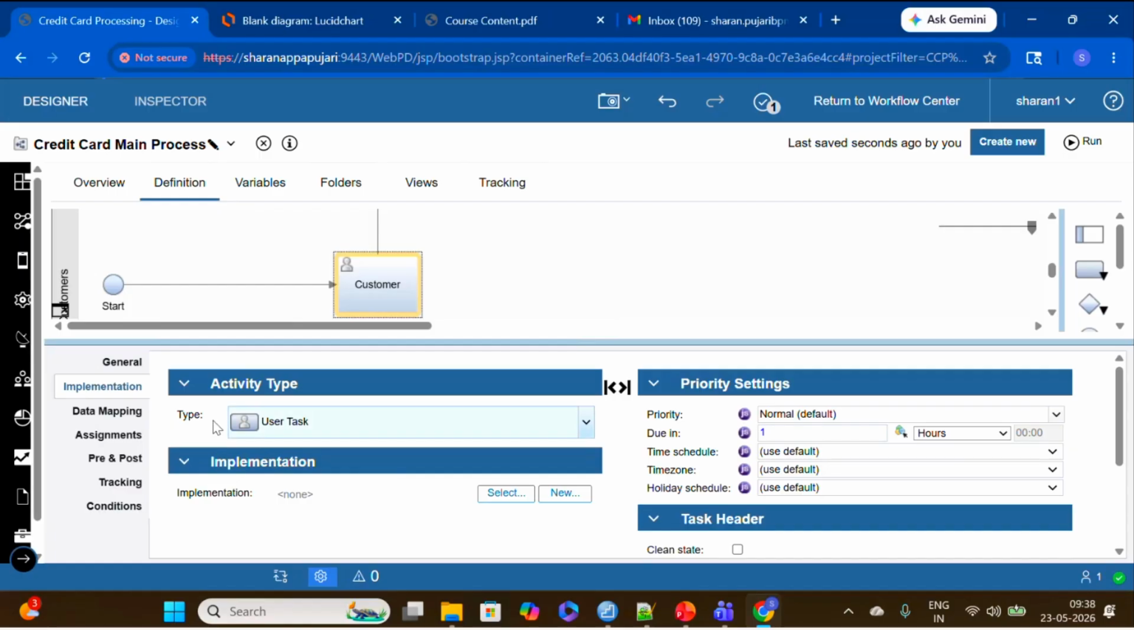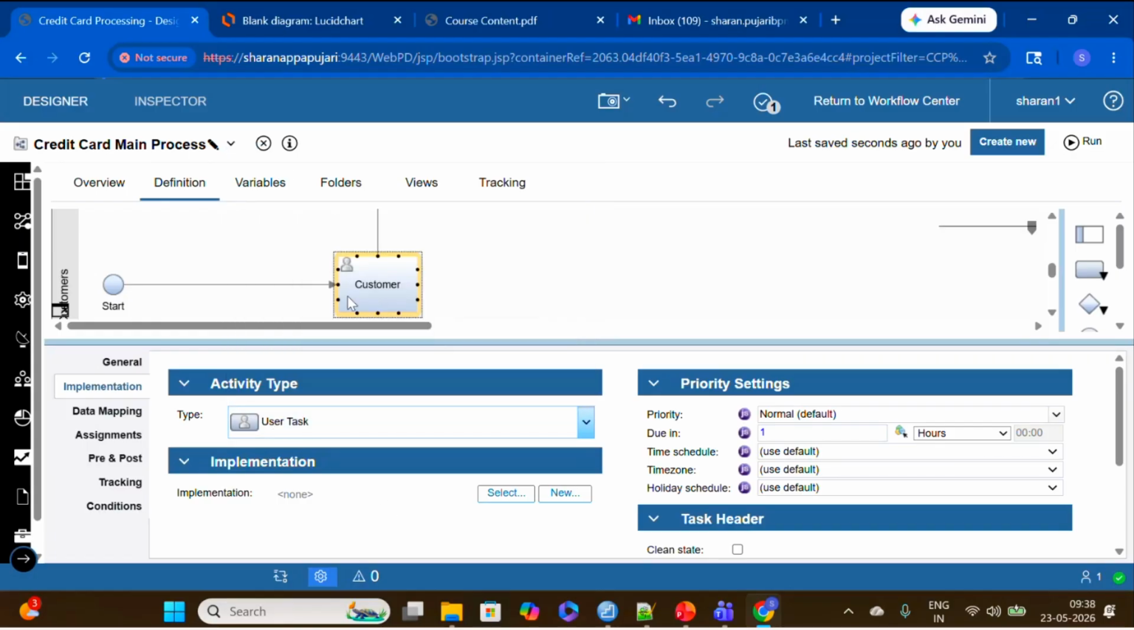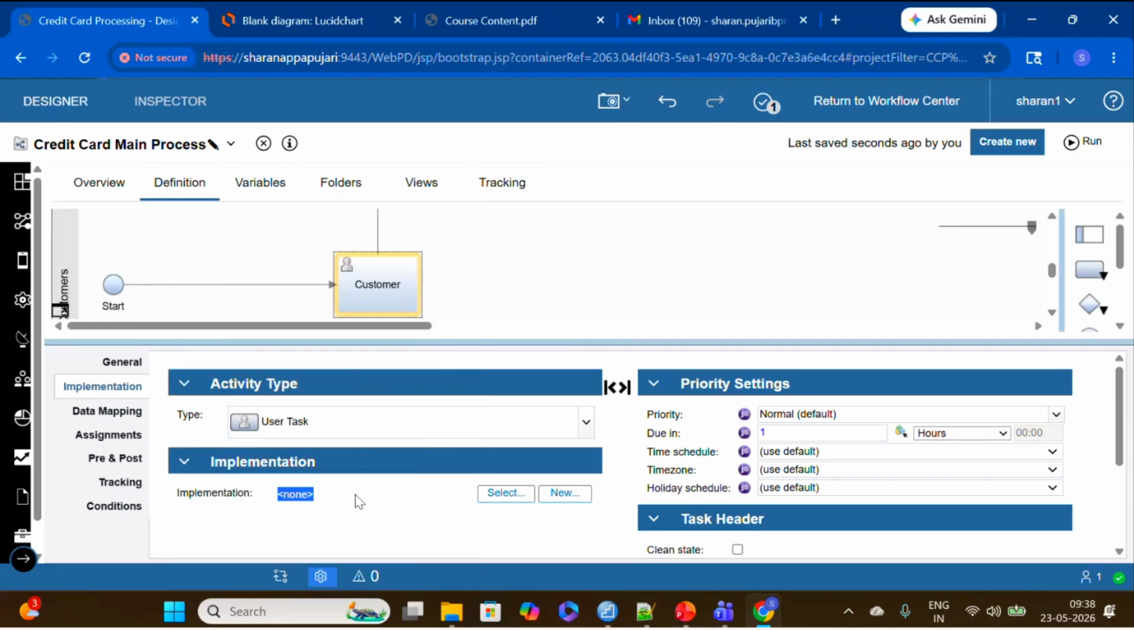In the implementation part, you will be selecting what type of task it is. That's where I selected user task. Then, for the user task I need to run, I need to attach it in the implementation. I need to create the UIs, either a client-side human service or a heritage human service, and assign it here. I'll create and attach it when I explain the UI part. As of now, for a UI task, we need a UI service to be attached here. That is what you need to understand.